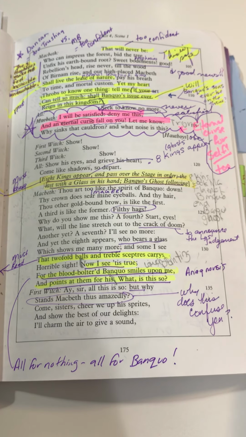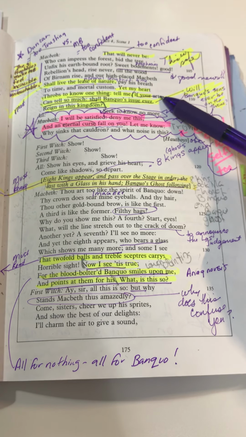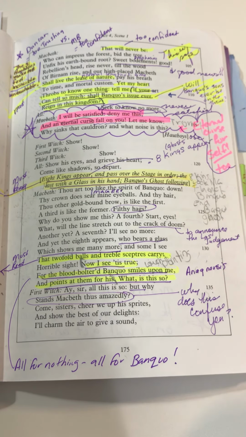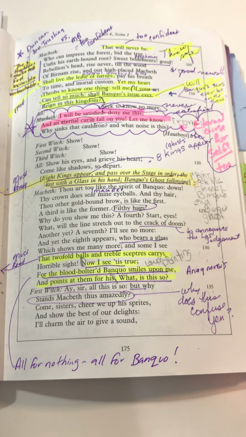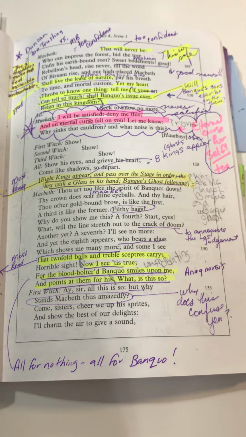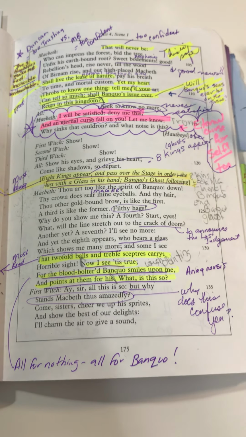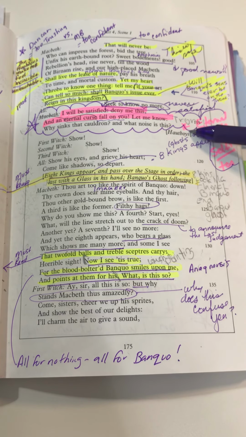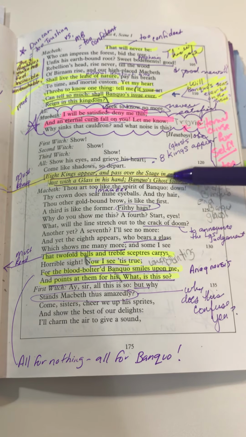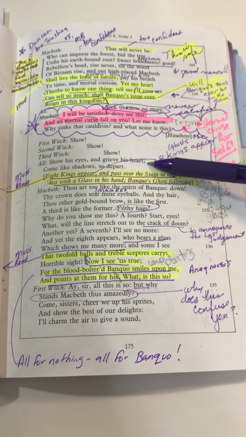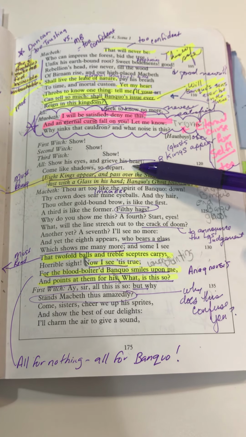My heart throbs to know one thing. Tell me, if your heart can tell so much, shall Banquo's issue ever reign in this kingdom? Seek to know no more. I will be satisfied. Deny me this, and an eternal curse fall upon you. Let me know. Why sinks that cauldron? What noise is this? Show his eyes and grieve his heart. Come like shadows, so depart.